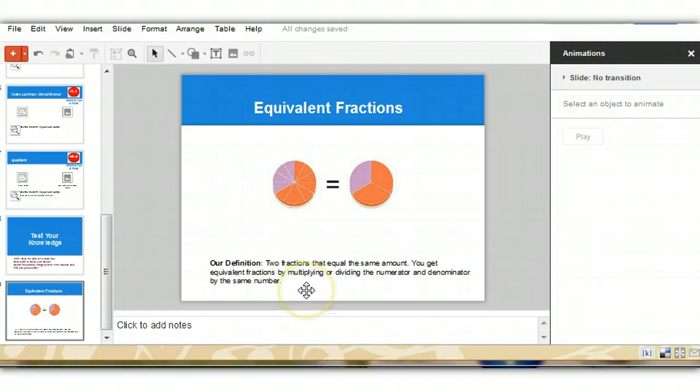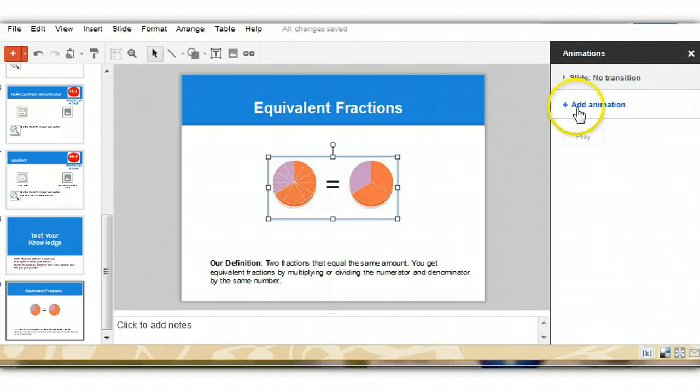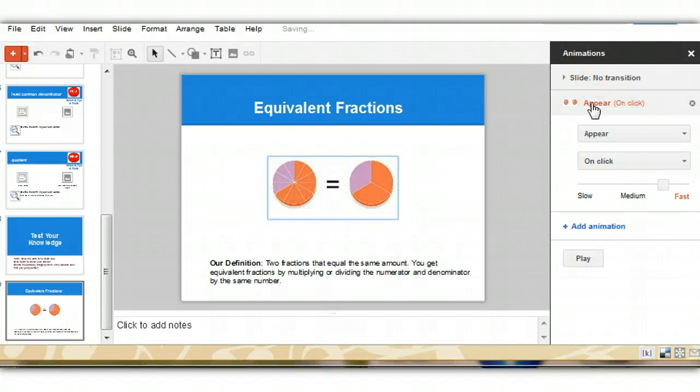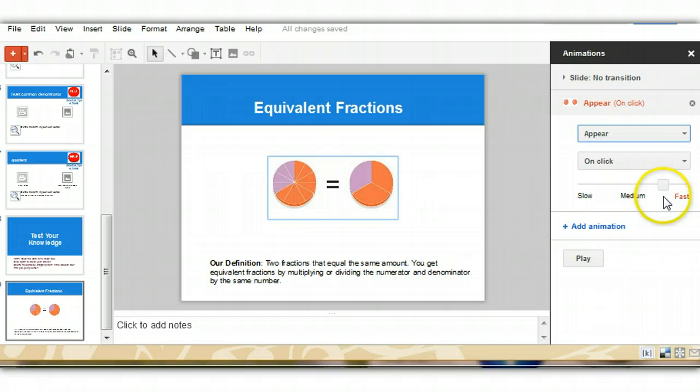So leave that alone. The next thing you want is you want the picture to fly in to give a clue. So go ahead and click on it and add your animation. You can use this drop-down menu to make it animate in any way you want. I'm going to have it just simply appear for this part. Okay, and then you can change the speed, and I like to change it to medium, but that's your choice.